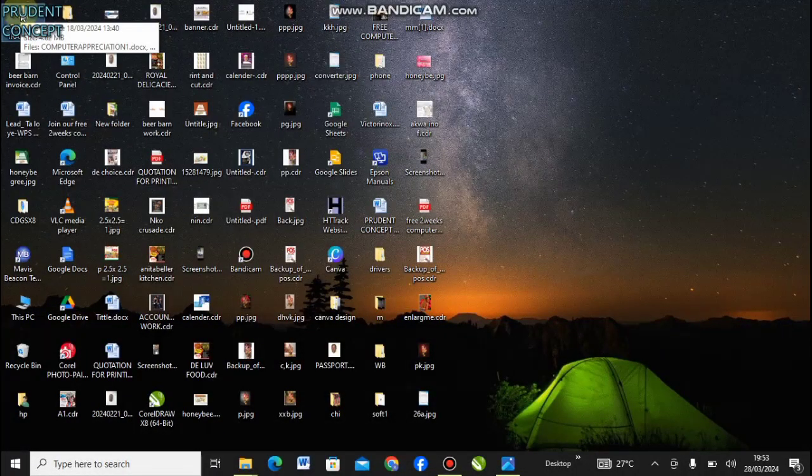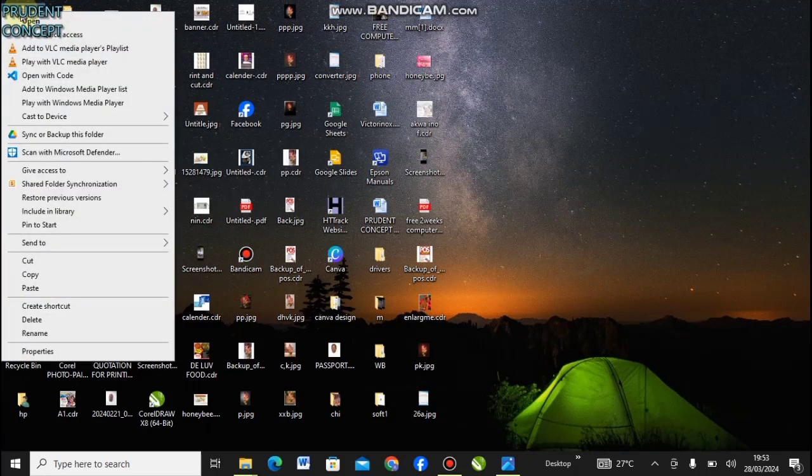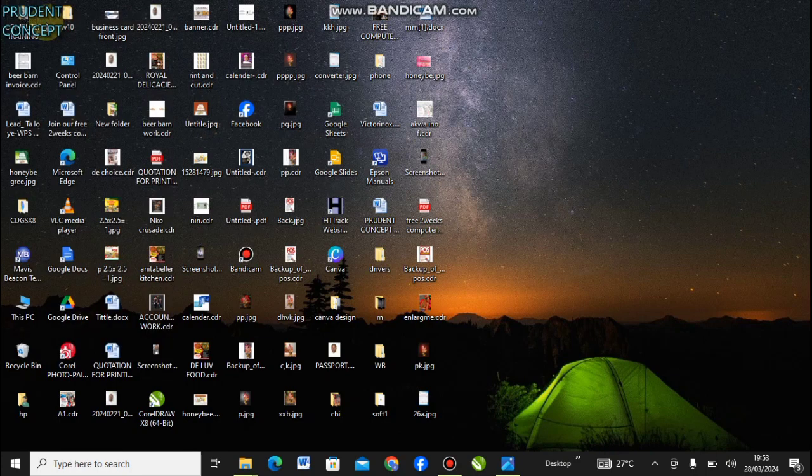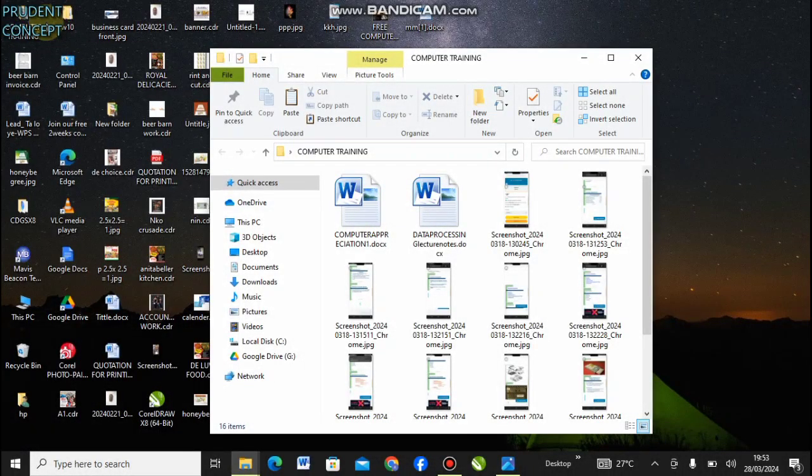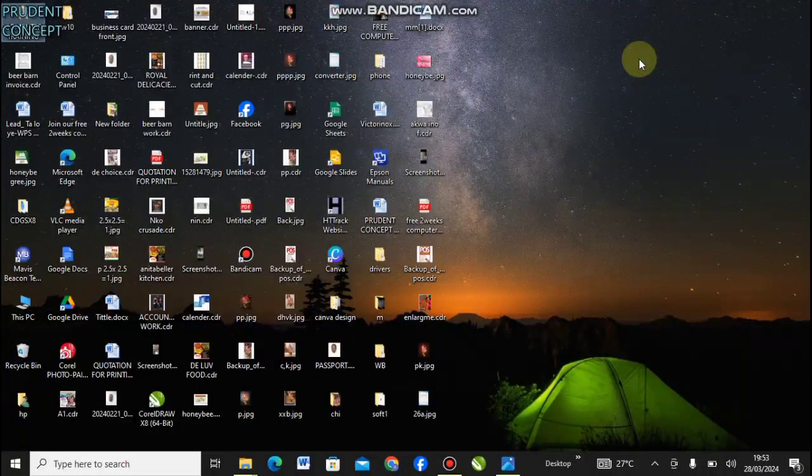And the last method I'm going to show you is to right click it. When you right click it, other options pop out. So you see Open, Pin to Quick Access, Add to VLC player, Play with VLC media player, Open with Code, Add to WinRAR, and all that. So what we have to do here is click Open. Then you see it opens automatically.